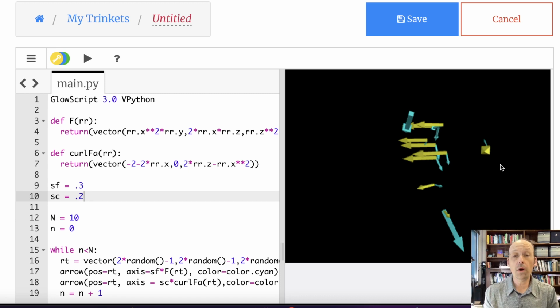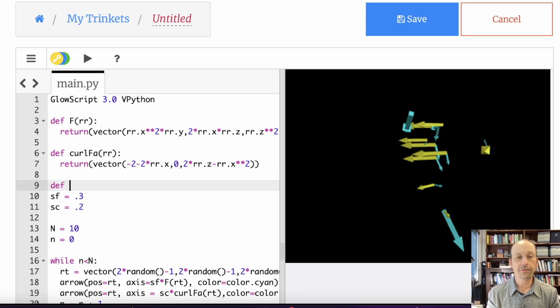Okay, so now what I want to do is make the curl function, a numerical curl function. And then we'll go through and do the same thing. I don't even know why I plotted it, but that's fine. So let's make a new function, def curl f, rr. This is going to return the numerical version of the curl. That's why I don't have the a.